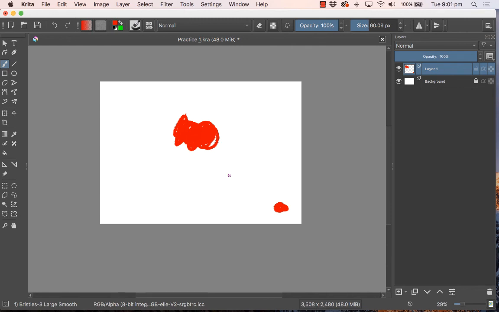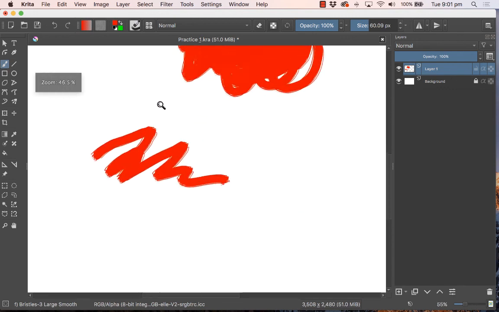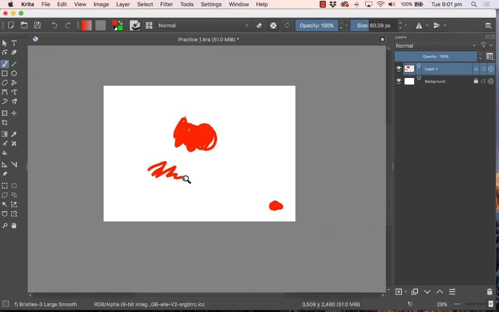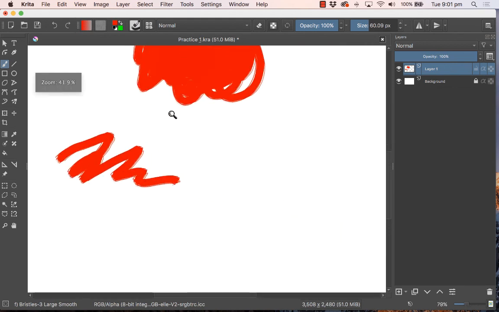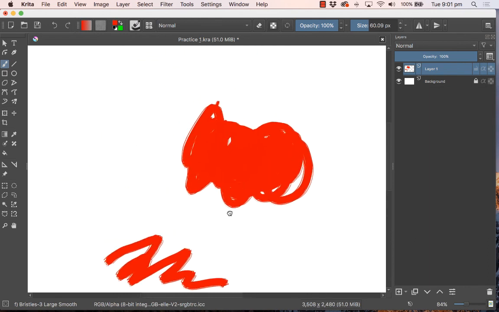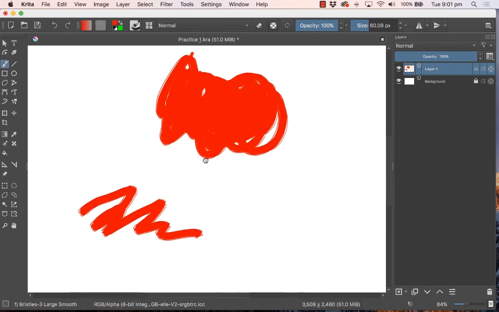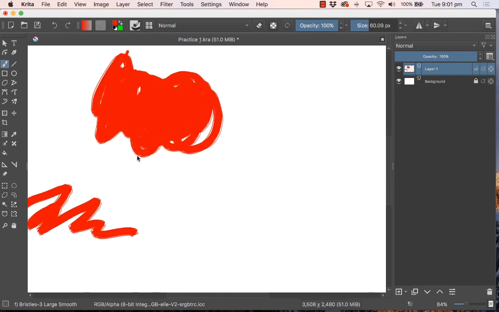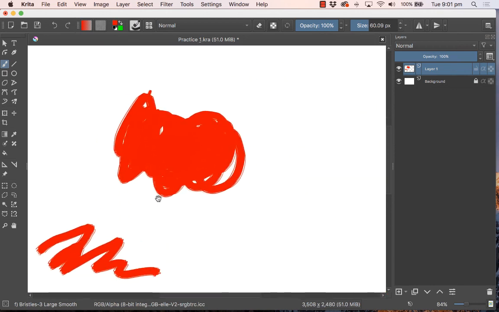So once again, you paint with your brush. You then hold the spacebar and the Command key, or on a PC, it'll be spacebar and Control key, and then just practice pressing and dragging on the canvas to zoom in and out. And also zoom in and then hold down the spacebar by itself and practice just moving the window or the canvas all around like I'm doing now.